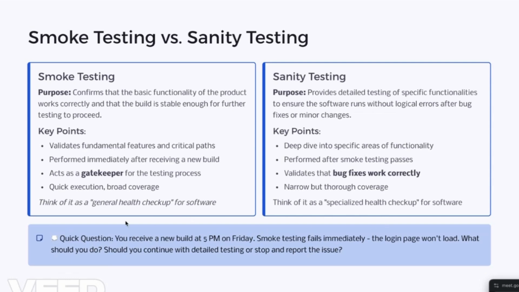Okay, here's a quick question that you can think about in your mind. You received a new build at 5 p.m. on Friday. Smoke testing fails immediately. The login page won't load, right? So this is the basic functionality, and the login page is not loading. What should you do? Any guesses?